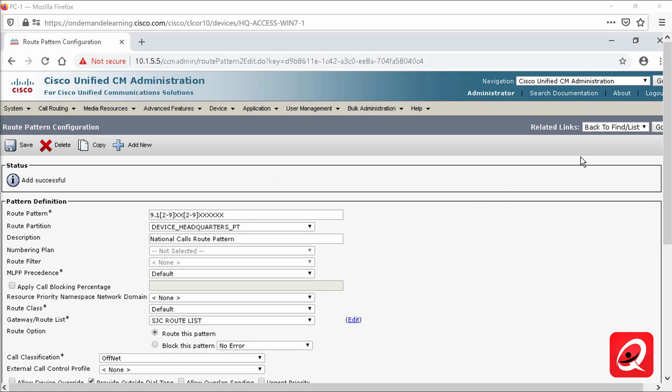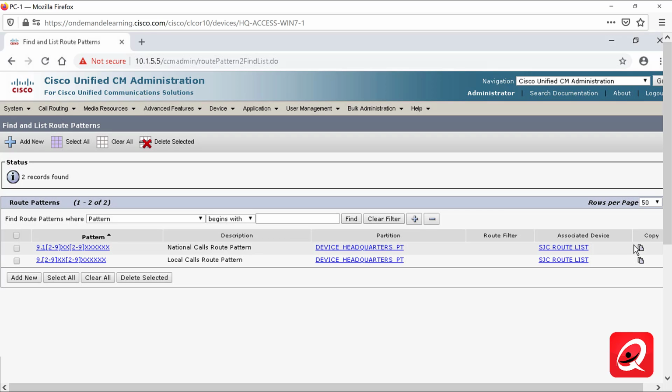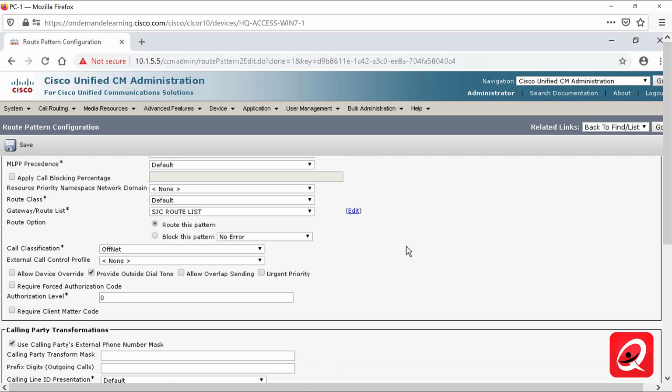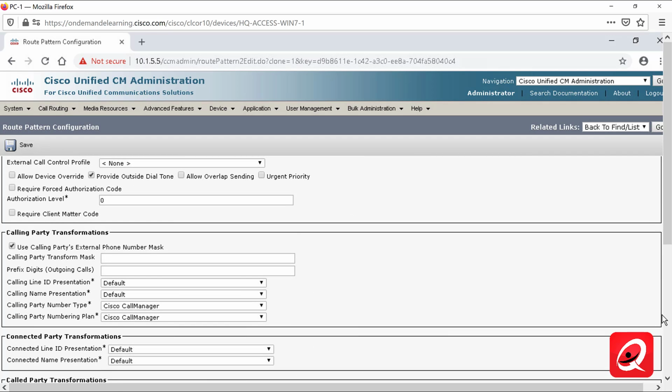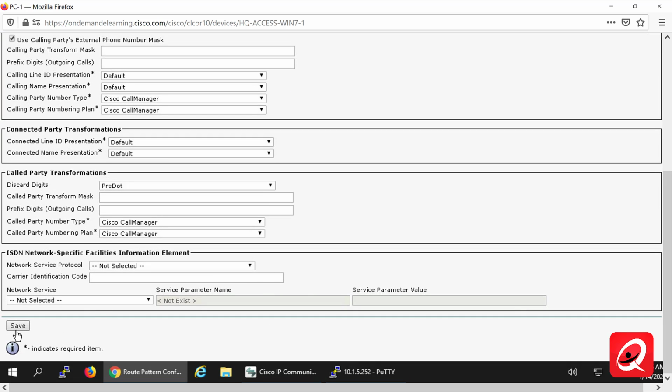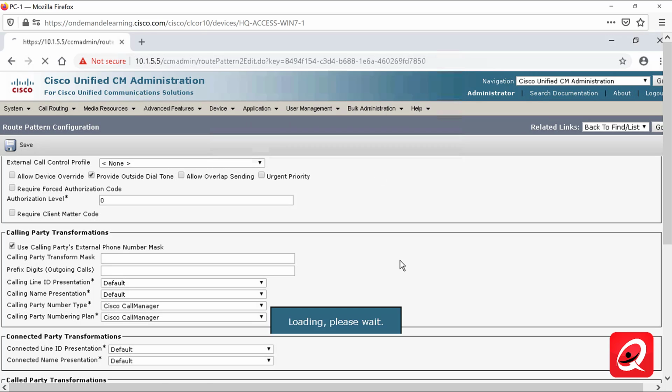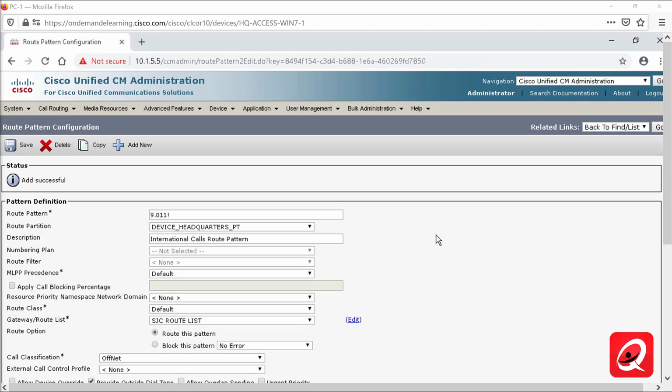All right. So if I go back to my list now, I can see the two patterns. We're going to go ahead and create another pattern. In this case, this is going to be our international pattern, 011 exclamation. All right, this is international calls. And pretty much everything else is going to be the same. We're still doing the pre-dot discard, etc. Now this particular pattern uses kind of a generic wildcard. The exclamation point is any number of digits. So there will be a T302 timer issue with this particular pattern.